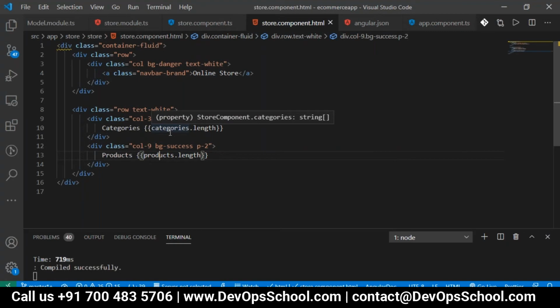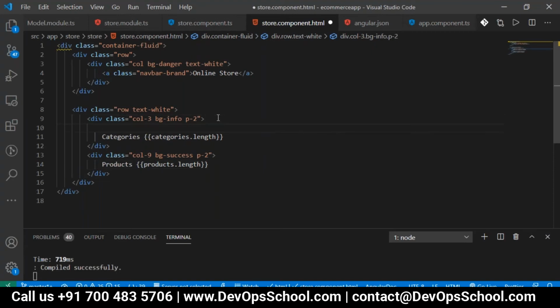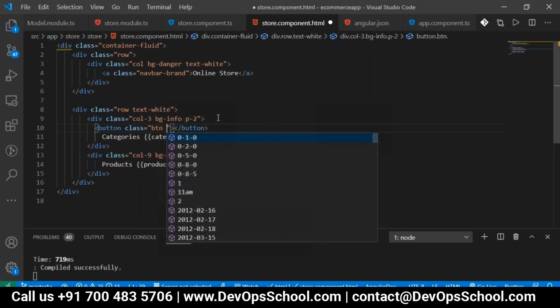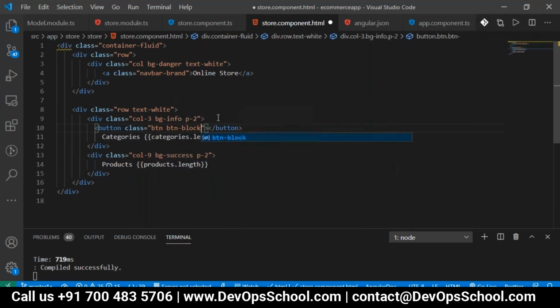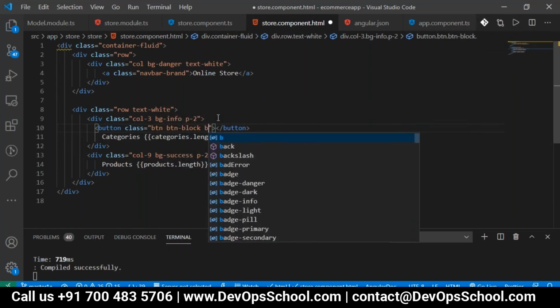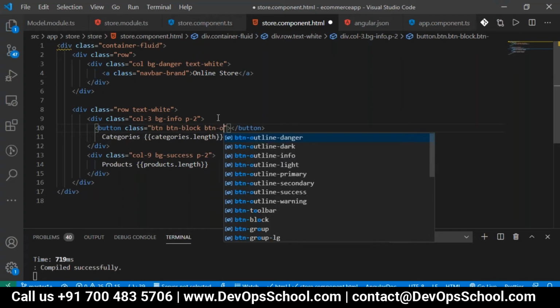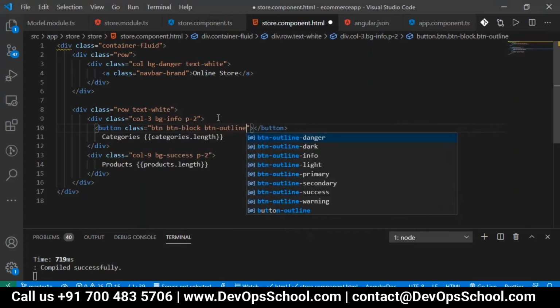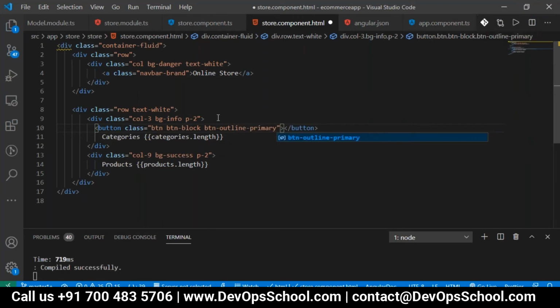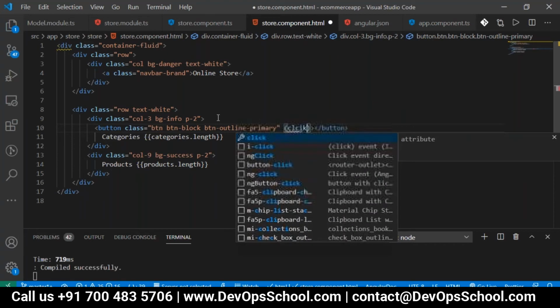So I'll just take one button which is to change the category. In the first row, where the categories are present, I will take a button. The class of the button is btn btn-block, with outline primary. And then we'll go with click here.